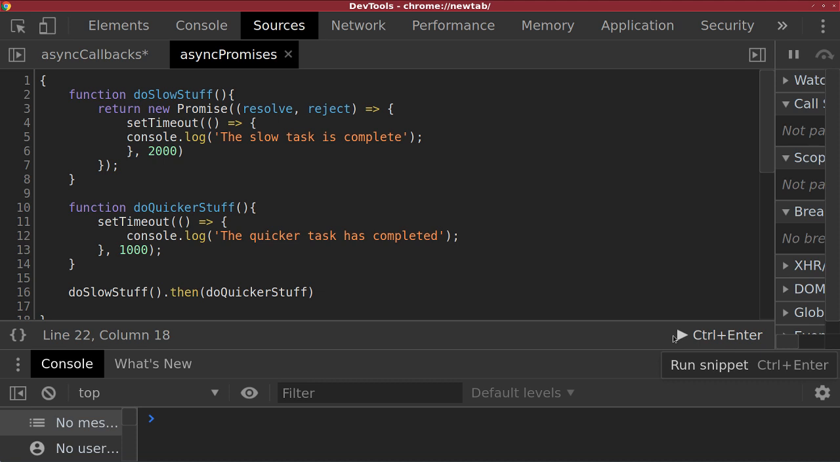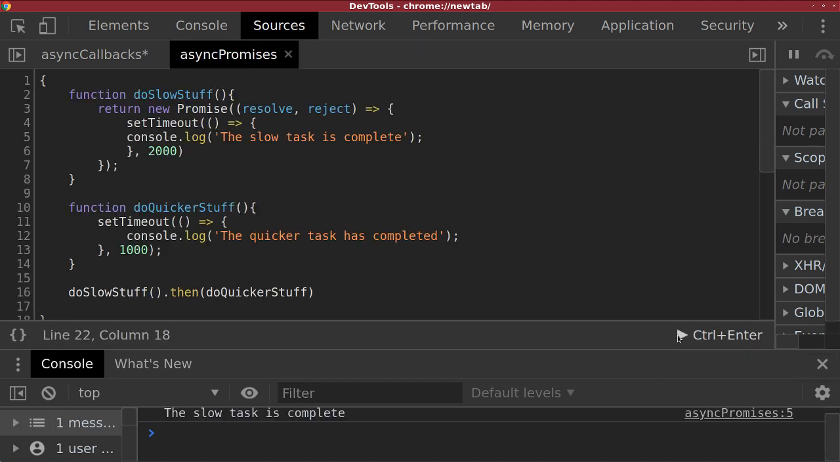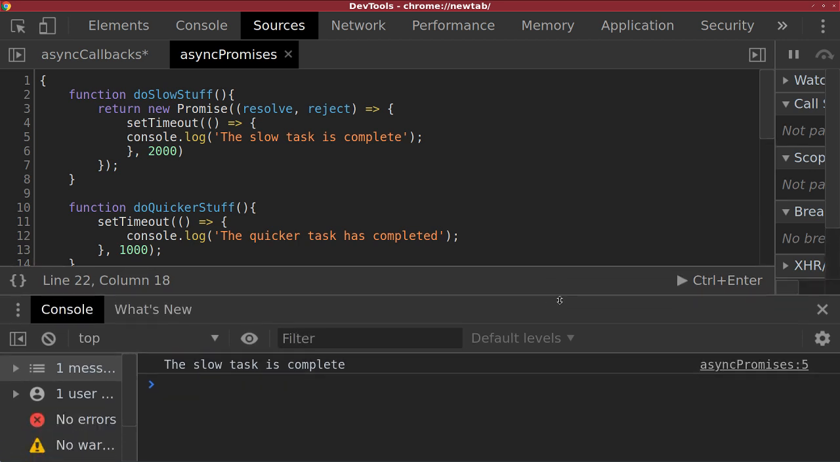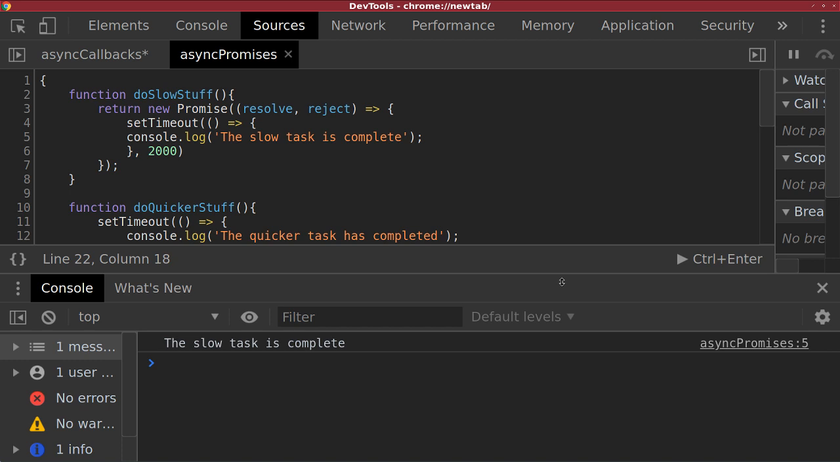I'm going to run it. Here we go. Slow task is complete. Nothing else seems to be happening. Ewan and Anais, yep, pretty much spot on. So, why is the question, right?